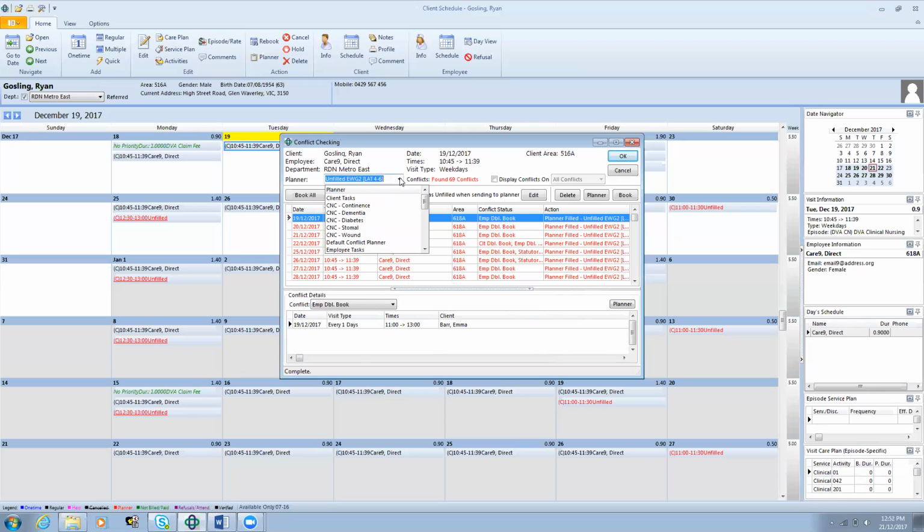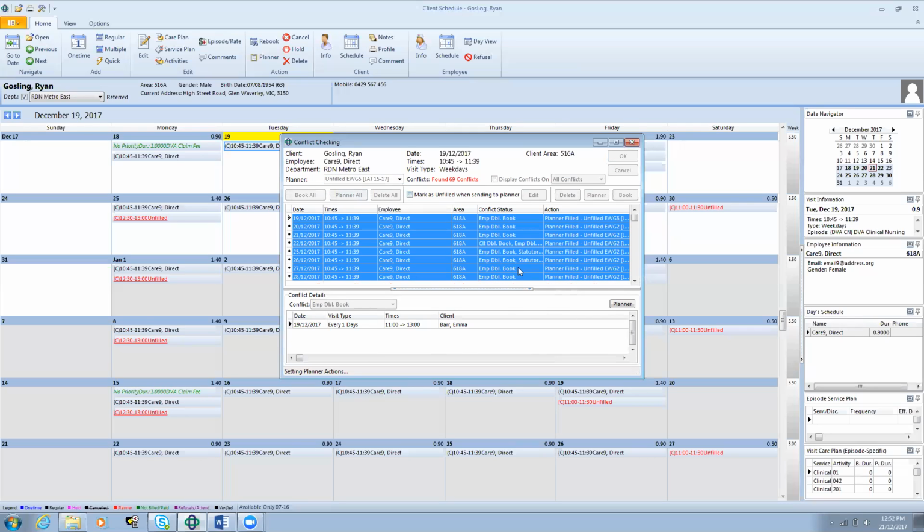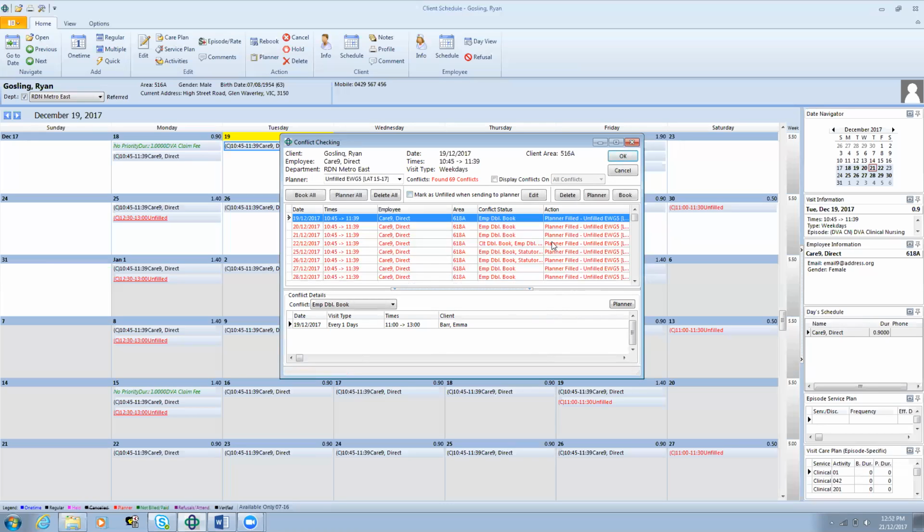What I'm going to do is just go through and update the planner information. So I'm changing it to unfilled East Work Group 5, which is my client's planner. I'm going to click Planner All, so these visits can be filled once that planner is switched over. And it's just processing now. Fantastic. And I can say OK, and I have now updated those DVA care plan activities en masse.